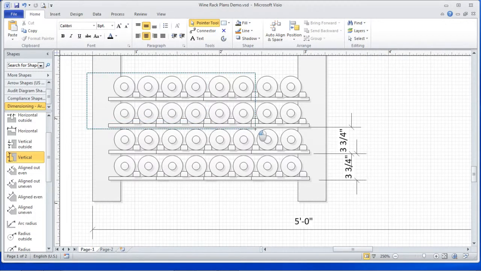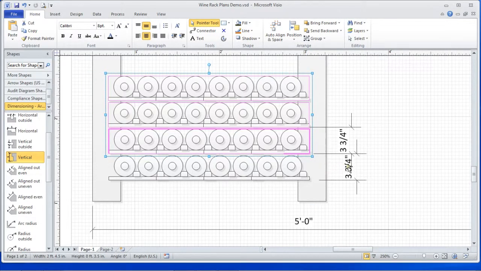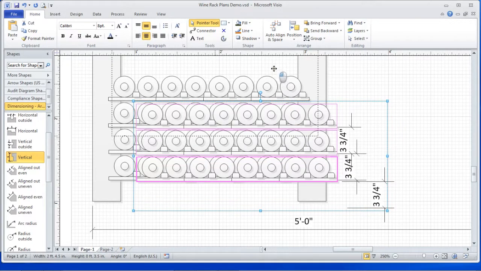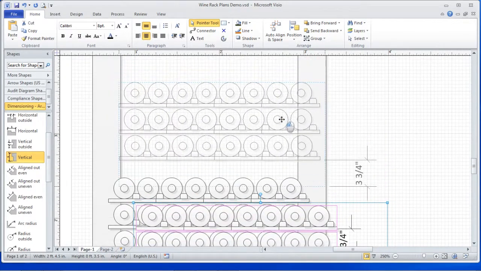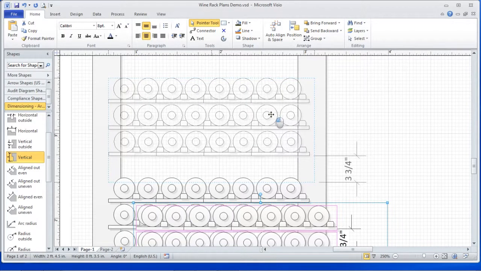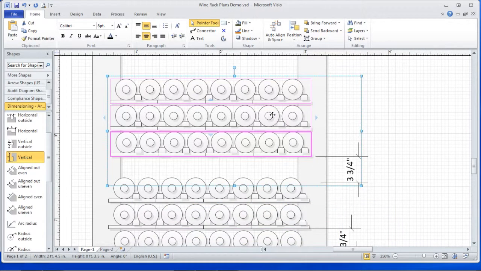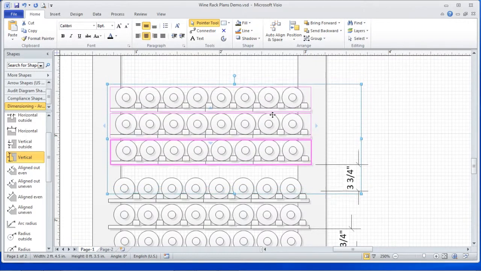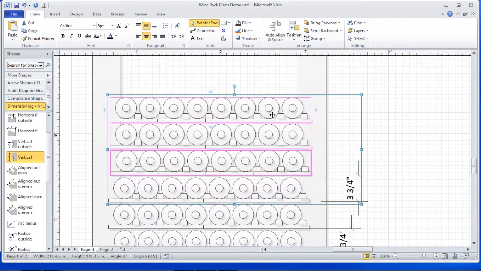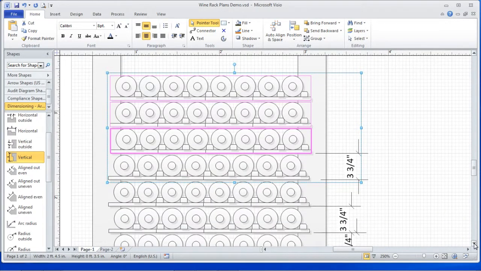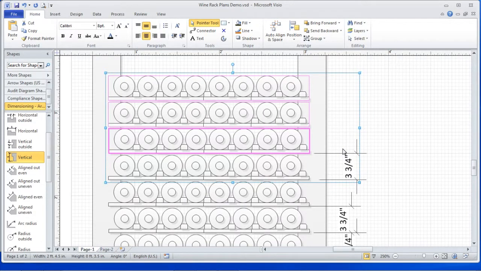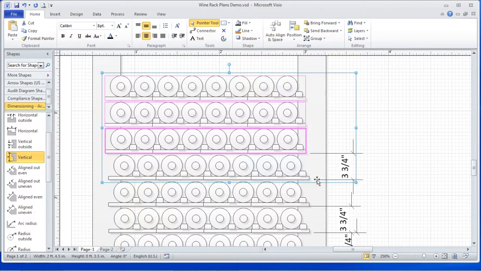So now watch, this is going to be a little different, but I'm going to show you what I want. I want to get three rows of bottles, plus I want to get this dimension line. So I'm going to hit my shift key and select it, and hit copy and paste. Drag up here. You see what I got? I've got this. And go until this dimension line's at the bottom of that.